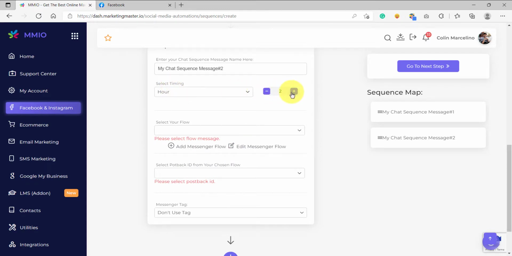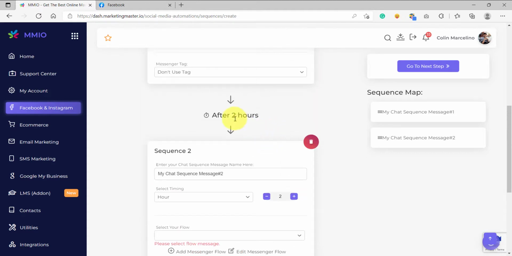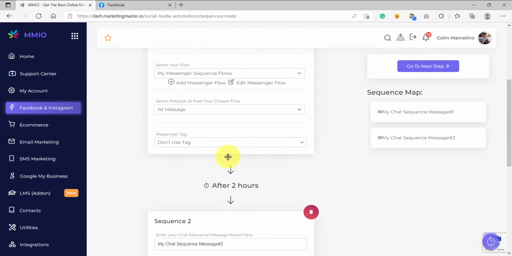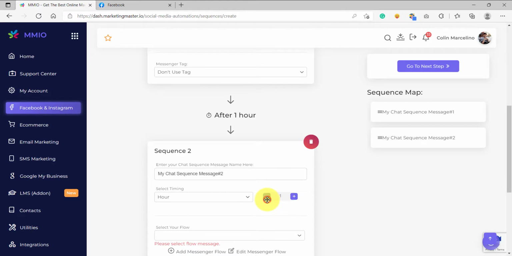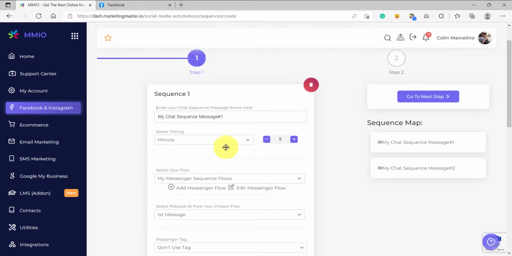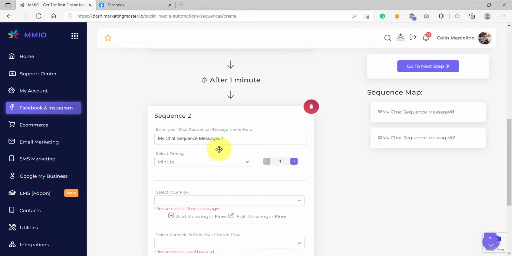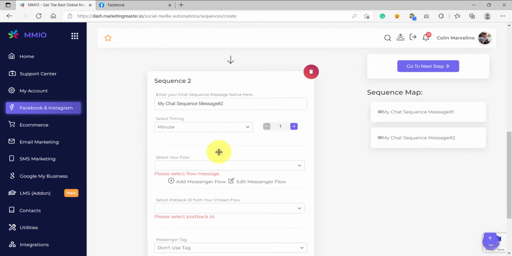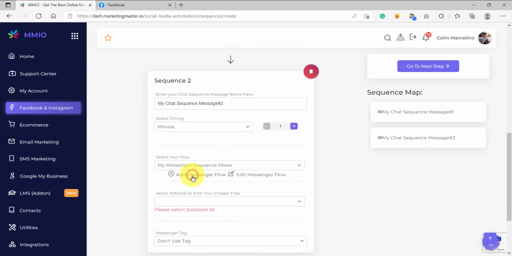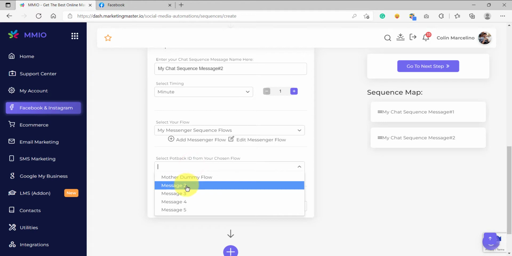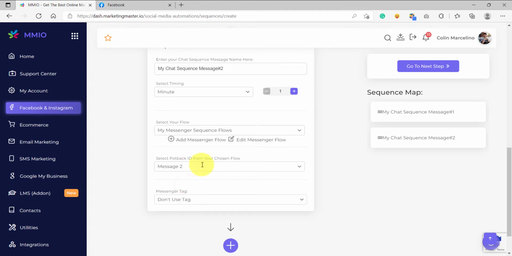If you set the value to be 2, it means that the delay would now become 2 hours instead of 1 hour. So if you set the timing here to be a minute, it means that after 1 minute since the first message is sent, then our second chat sequence item would be sent. Okay, in this case, we're going to choose the flow and for the postback ID, it would become message number 2.